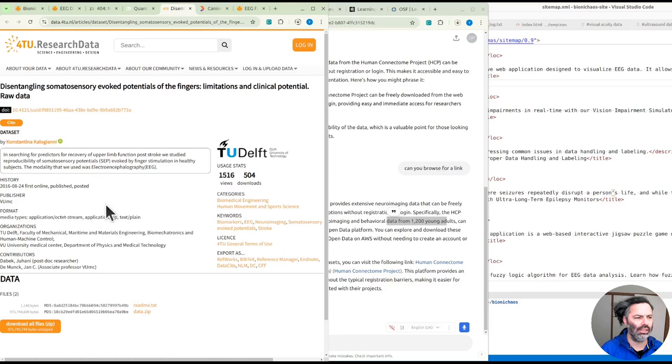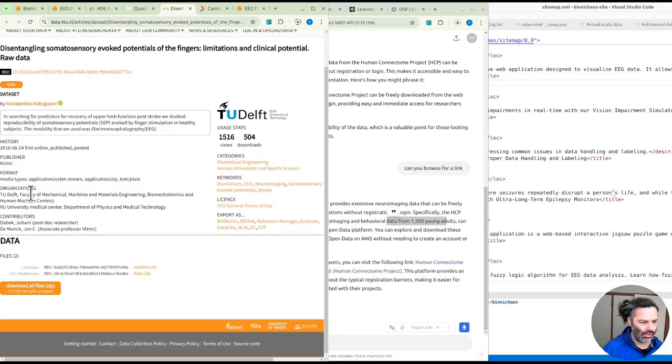Yeah, I was looking at this one. Somatosensory evoked potentials of finger stimulation, clinical potential, raw data. In searching for predictors for recovery of upper limb function post-stroke, we studied the reproducibility of somatosensory potentials evoked by finger stimulation in healthy subjects. The modality that we used, so it is EEG. It's human subjects.